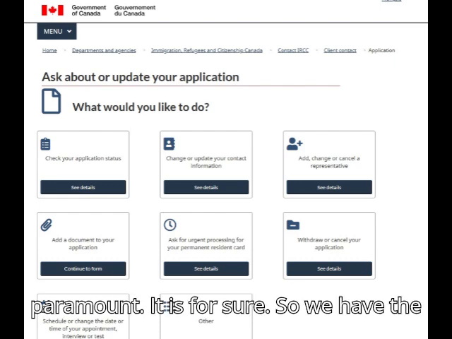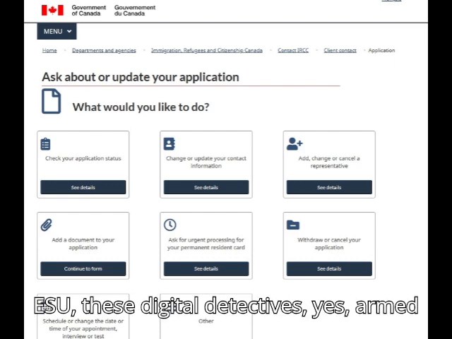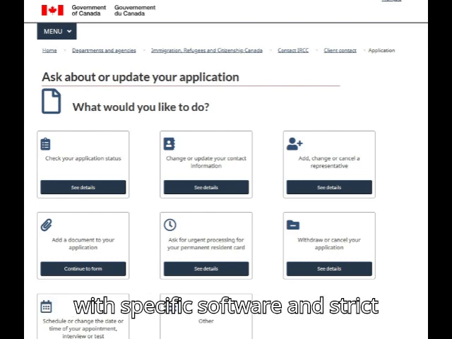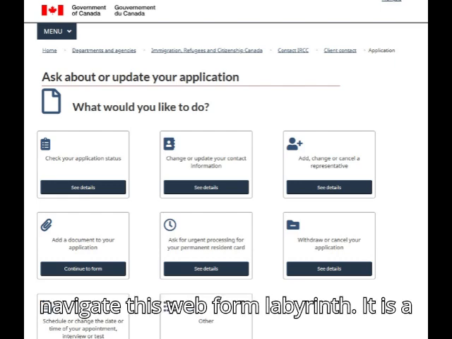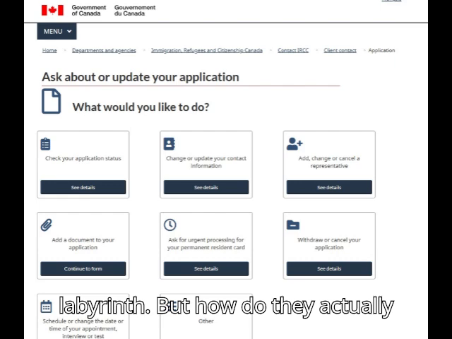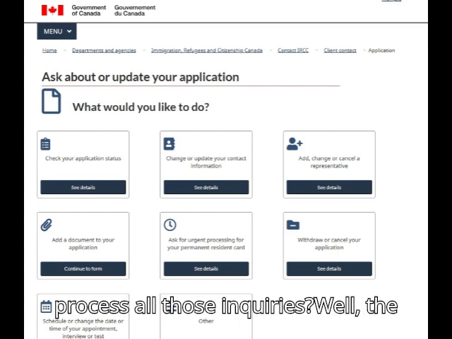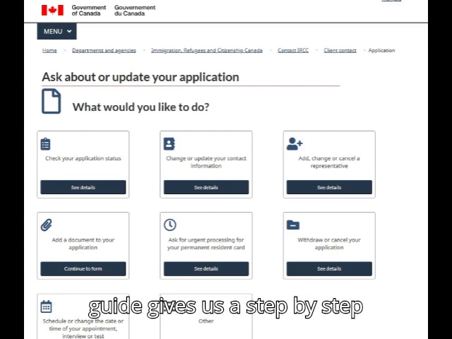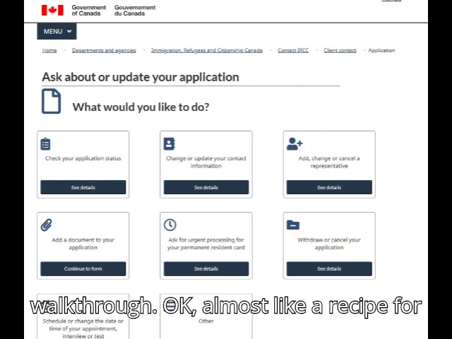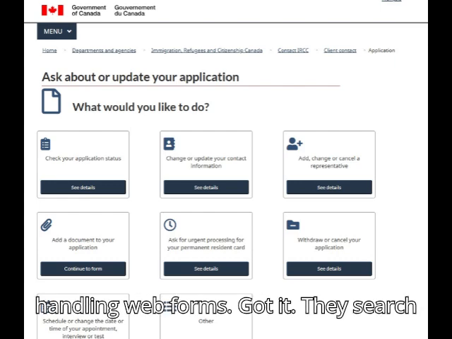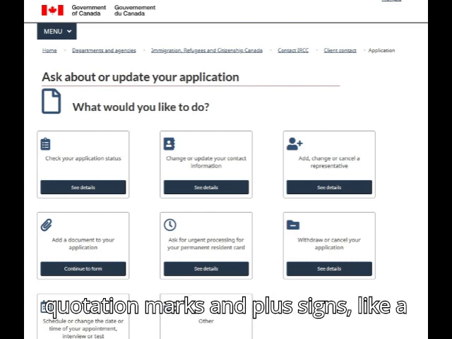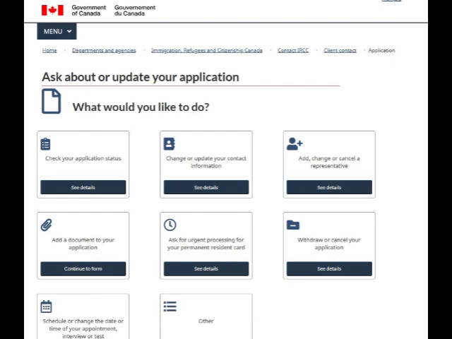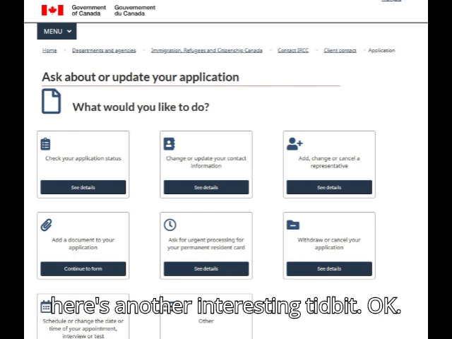So we have the ESU, these digital detectives armed with specific software and strict protocols, working tirelessly to navigate this web form labyrinth. It is a labyrinth. But how do they actually process all those inquiries? Well, the guide gives us a step-by-step walkthrough, almost like a recipe for handling web forms. They search for specific text using those handy quotation marks and plus signs, like a digital search and rescue mission.